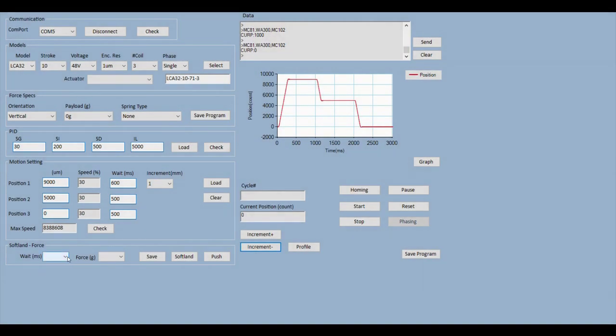Another useful feature included in the APG software is the use of our proprietary softland function. Here you can select the amount of time and amount of force that you want to softland and then push with. From there you save that into the controller, and once that's finished we can proceed with our softland and push.